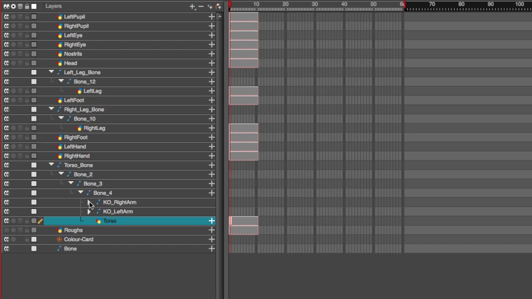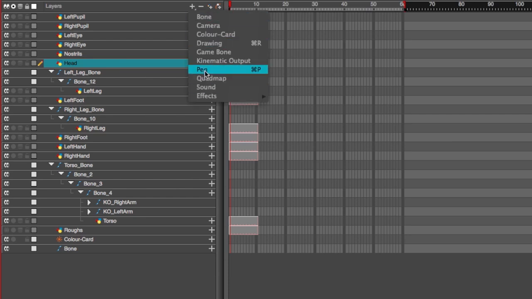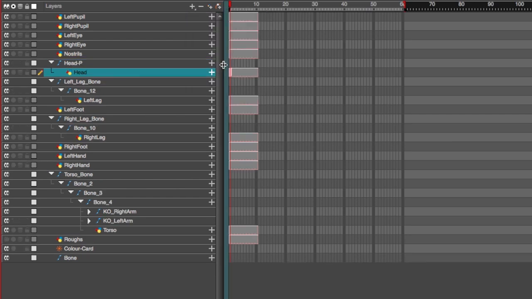The last piece that we want to follow along with the torso is the head. At the moment, all of the facial elements are separate. These need to be inside of a peg together. So on the head, go to the plus symbol and select peg. This can also be done with the orange button here, a good shortcut. The head has been placed inside of the head peg.